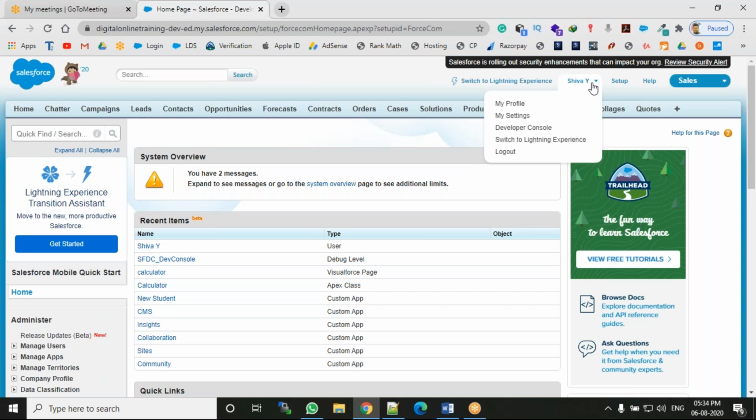Okay, see, logout means what? If you want to exit from Salesforce, obviously you have to use this logout. Click on that logout, then immediately you are coming out from Salesforce. That is called the logout. Next one, switch to Lightning Experience. Same thing we already discussed. If you want to switch to Lightning, obviously you have to go.